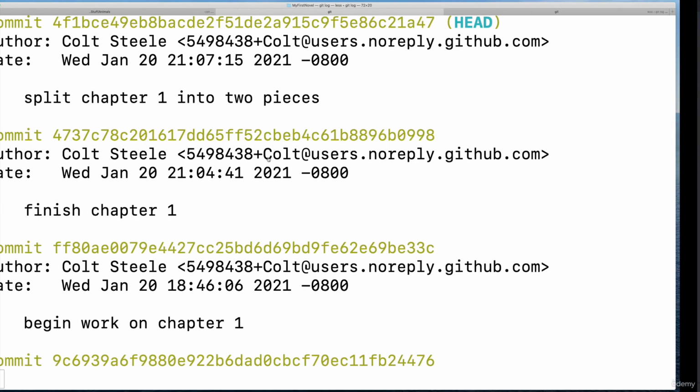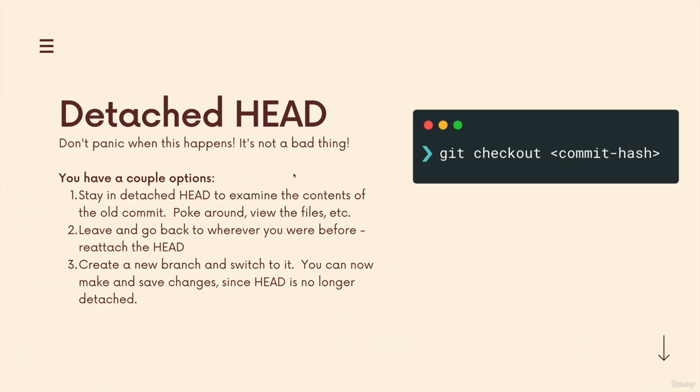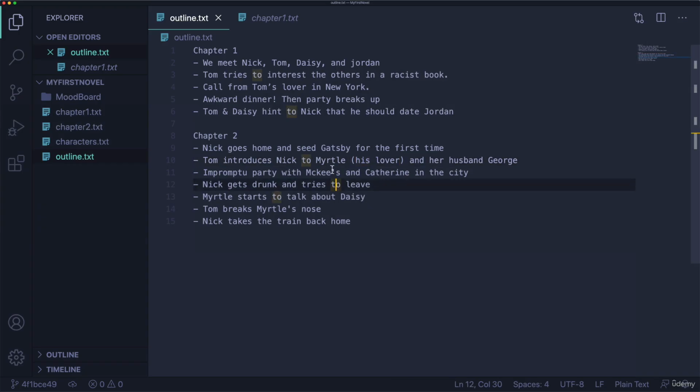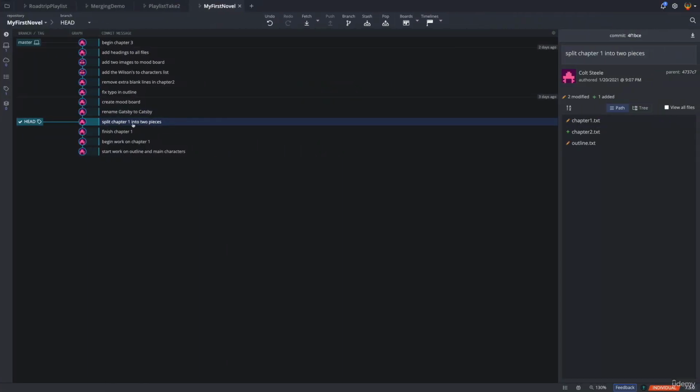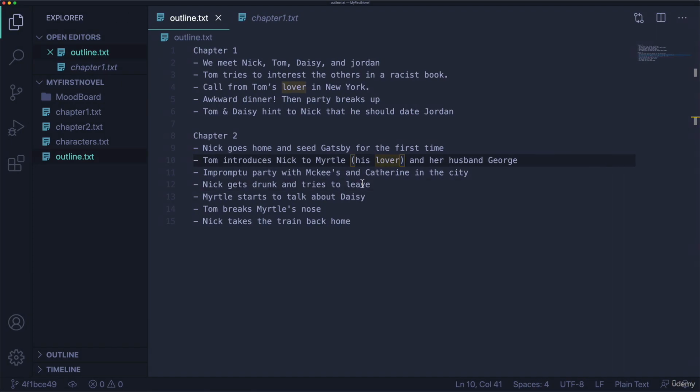One thing that I can do is just poke around, examine the contents of the old commit, view the files, maybe copy something, and then bring it with me somewhere. We can see that all my files have been updated to reflect the fact that we're all the way back here. I can see Gatsby everywhere. I don't see chapter 3. There's work that is missing because I've gone back in time. So if that's all I wanted to do, great.